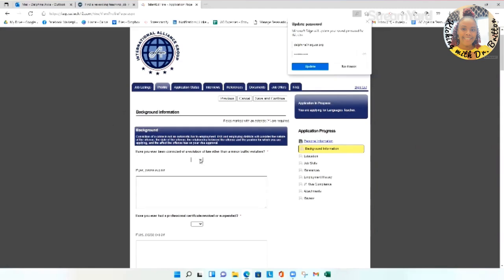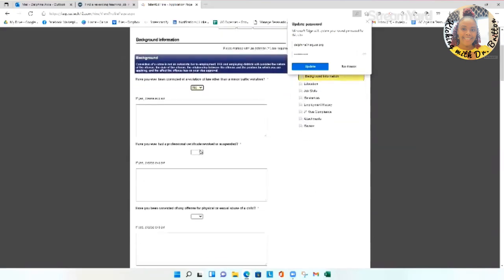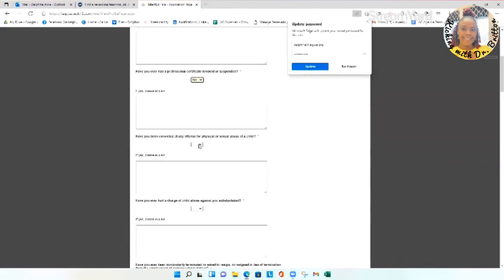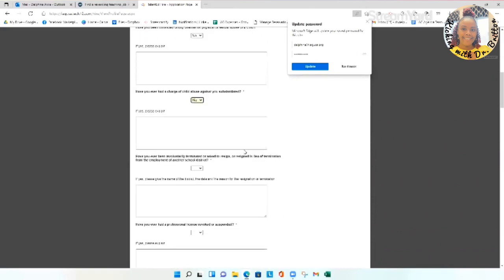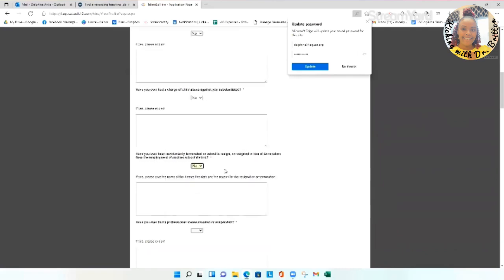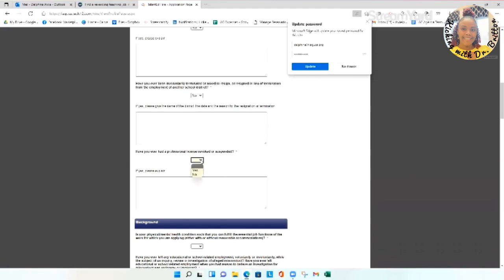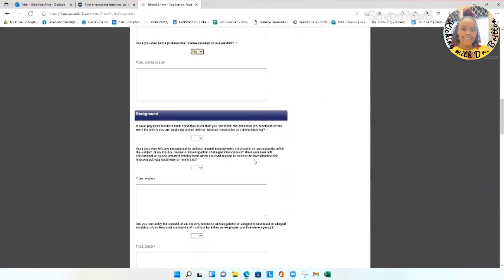Have you ever been convicted of a violation? No. Have you ever had your professional certificate revoked? No. Have you ever been convicted? No. Have you ever been charged of child abuse? No. Have you ever been involuntarily terminated? No. Have you ever had your license revoked? No. See how they have the red star? These are all required. Background.